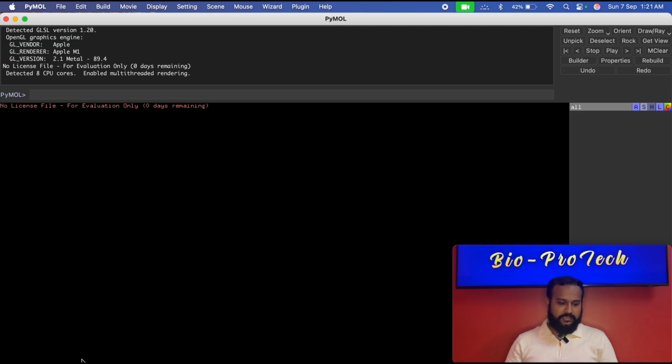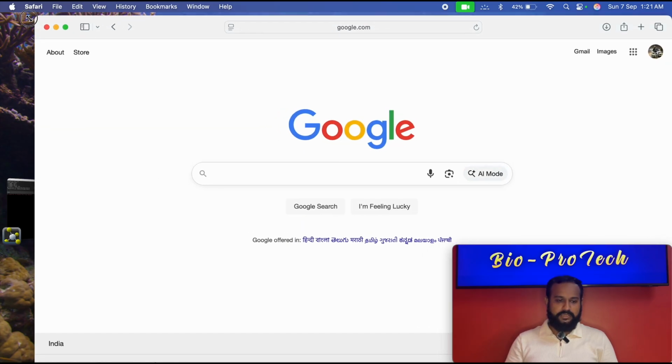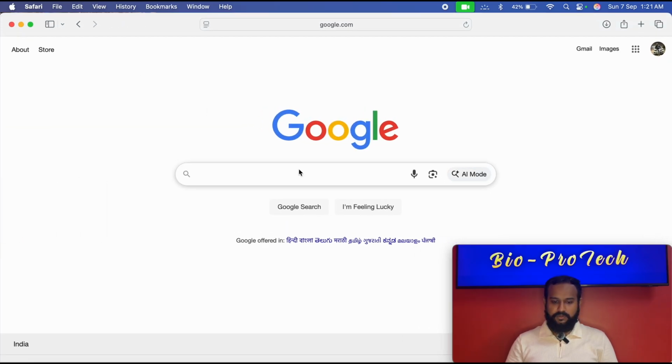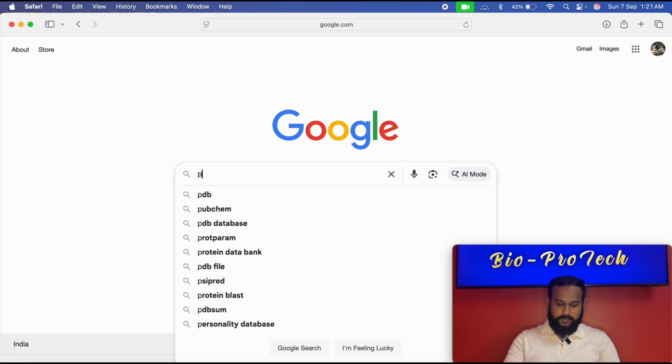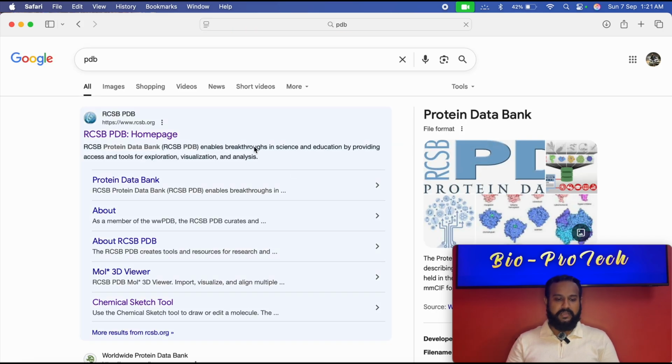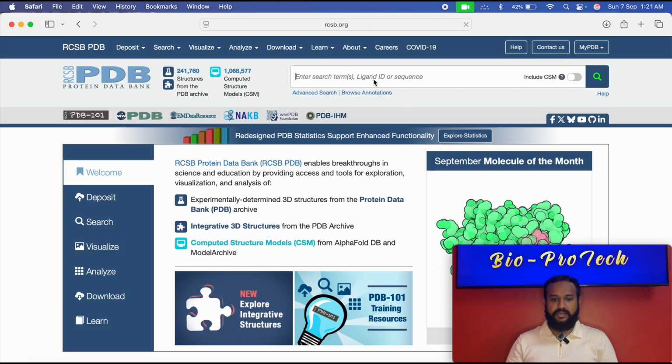So let's go on there. I am basically using Safari for this particular purpose. Here you can see I will just go to Google. Let me stretch it for you. I will simply search for PDB over here, Protein Data Bank. That is the primary database concerning protein structural search.